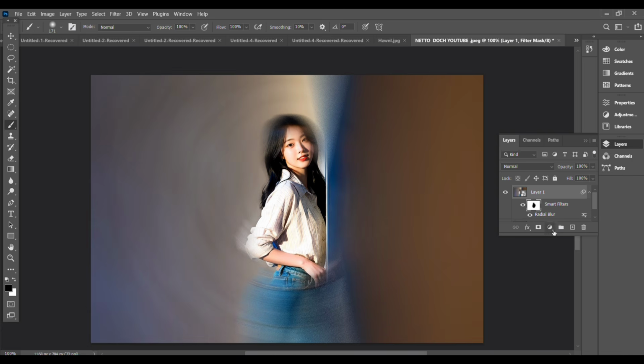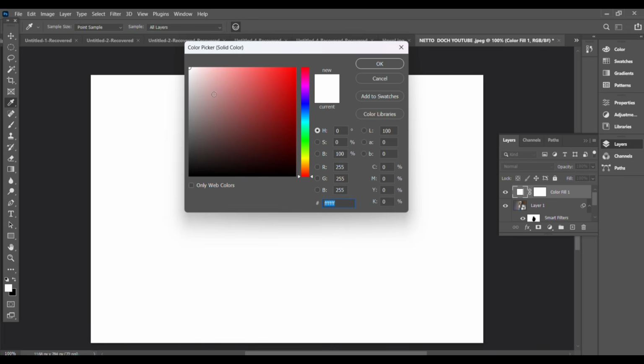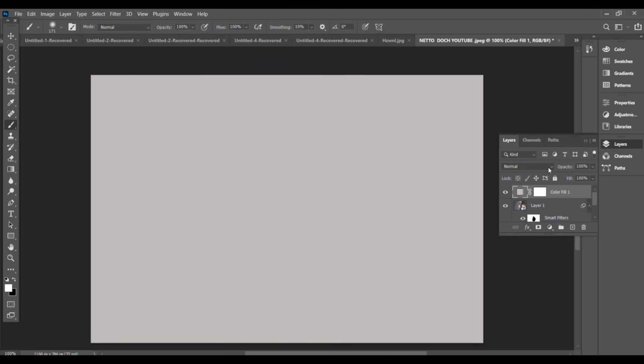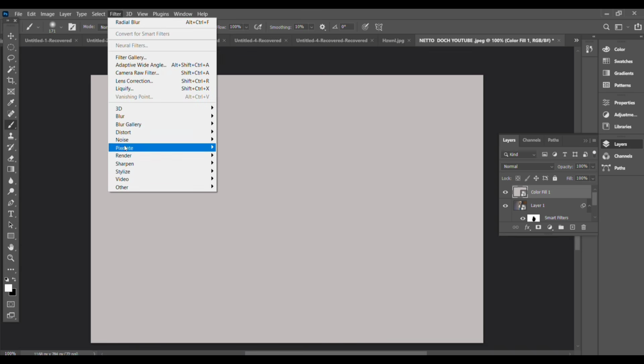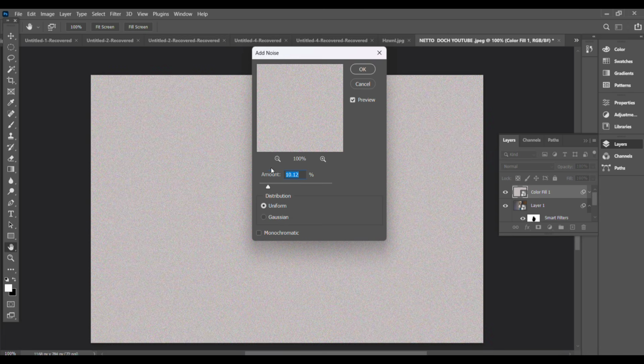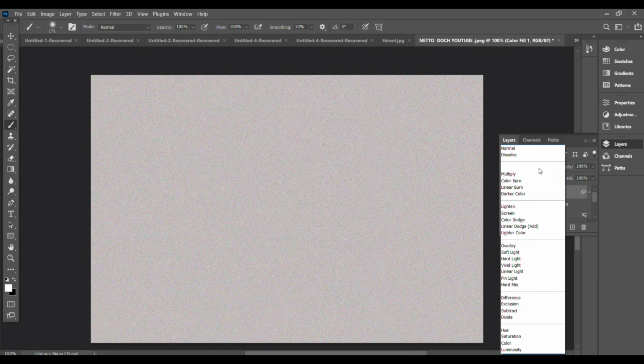Next, add a solid color adjustment layer and choose a dark gray color. Now convert this layer into a smart object. Go to Filter, Noise, Add Noise and use these settings: Amount 10.12%, Distribution Uniform, and disable Monochromatic. Change the layer's blend mode to Multiply.